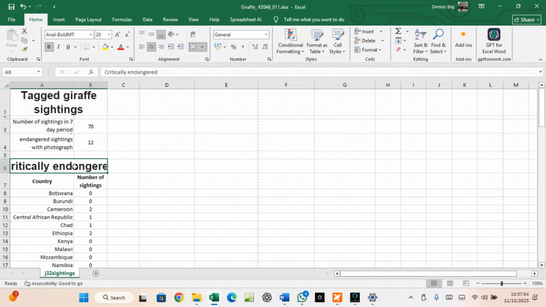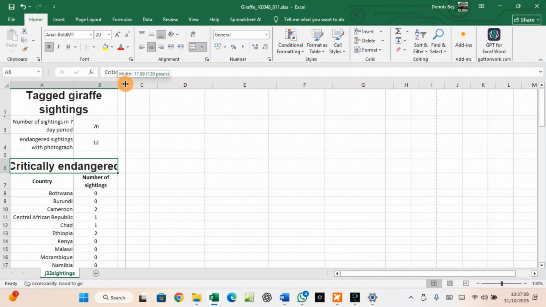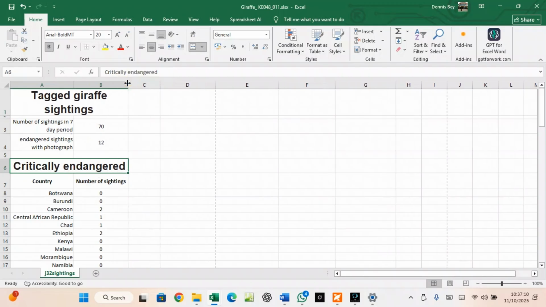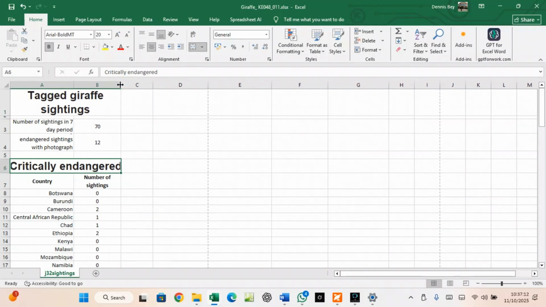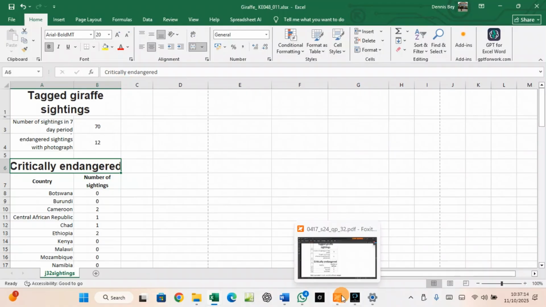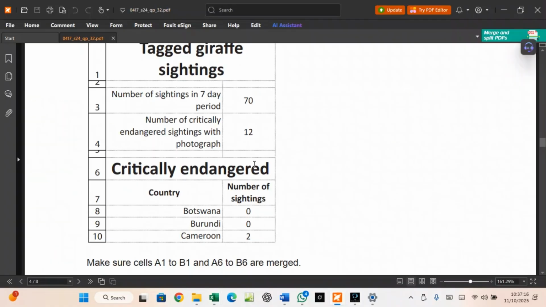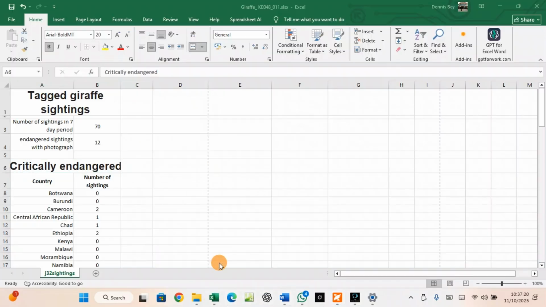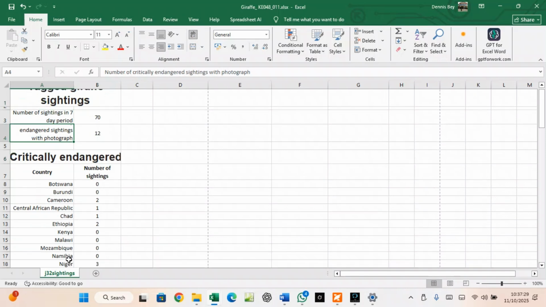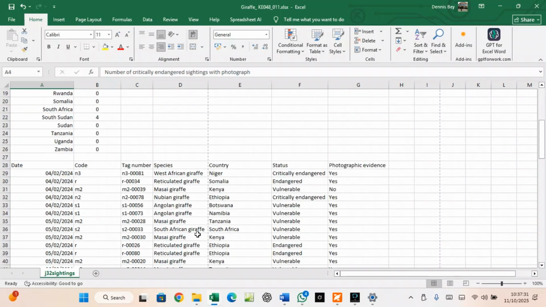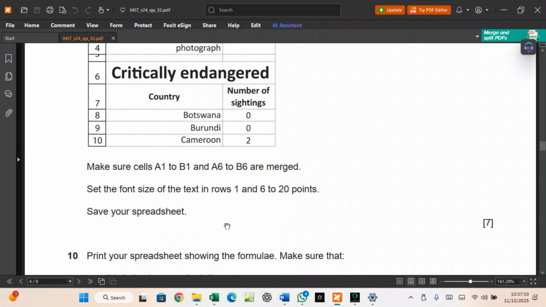Critically endangered is not being seen properly. Critically endangered, let me see. How does it look, critically endangered? It's fitting nicely. So I need to do something about that. Yeah, critically endangered is, now I can see it. And this is wrap text, wrap text, wrap text, wrap text. This one's okay. There it is. I've fixed all that. And then what else?